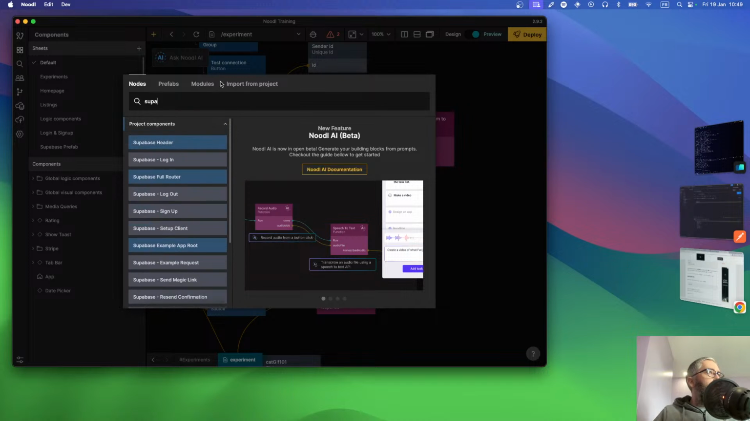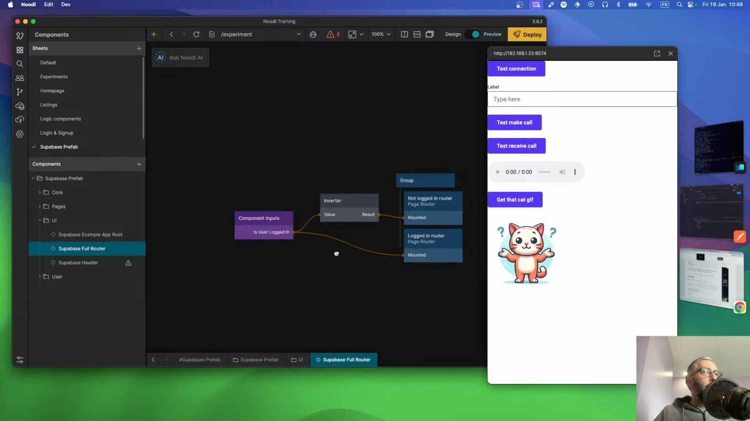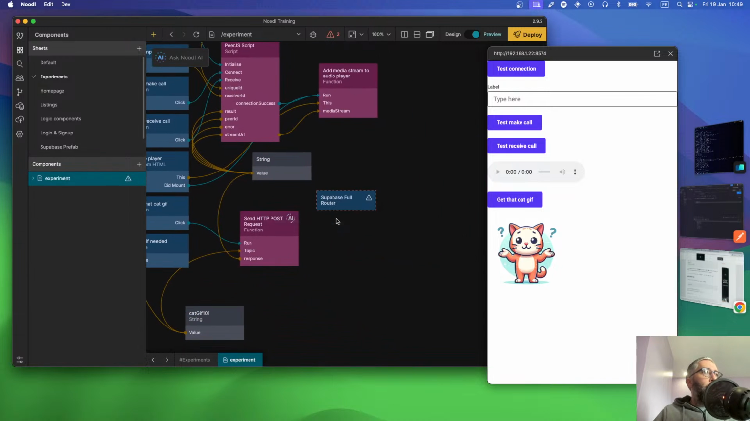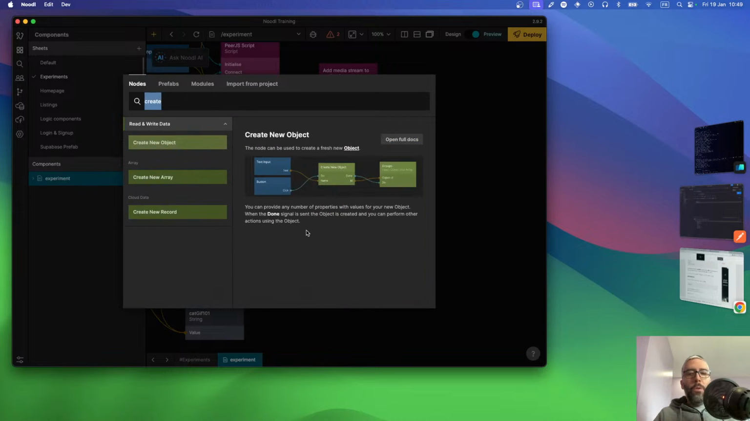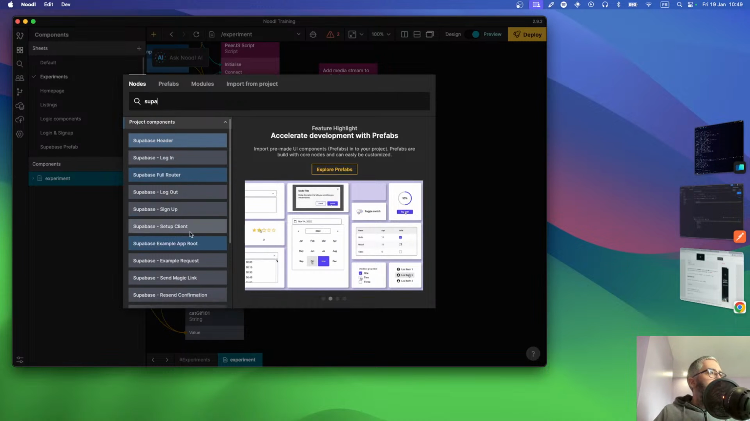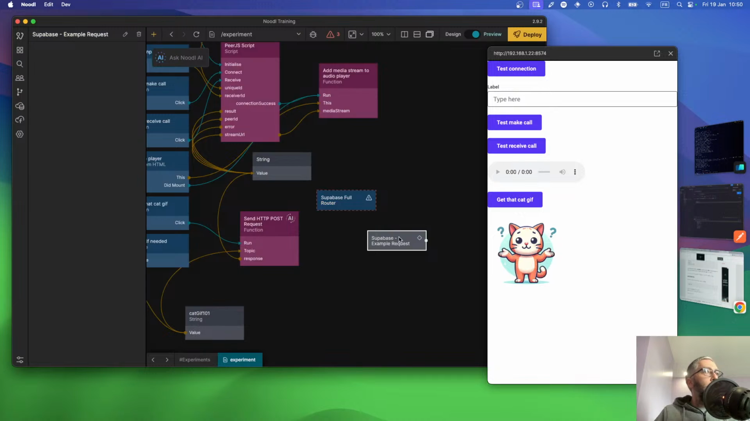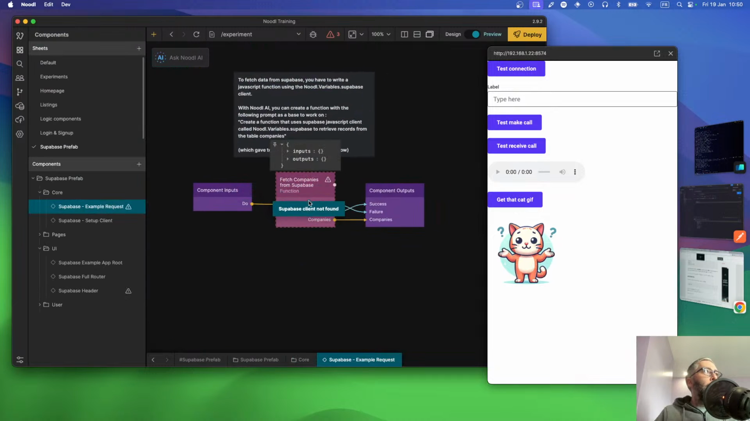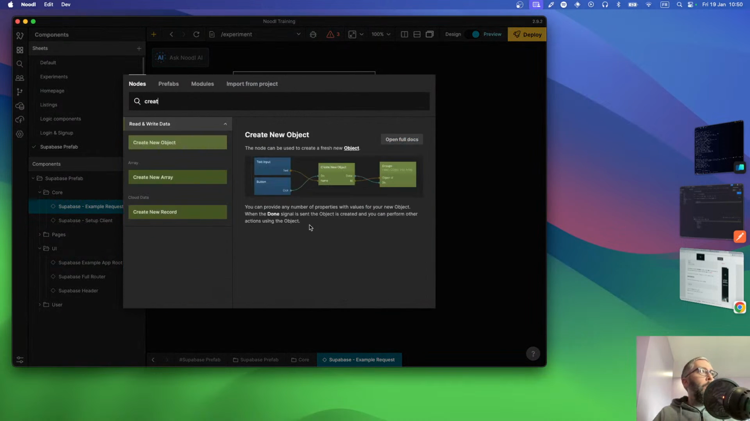fetch current user, what does it do? Supabase header full router, what does that mean? No. What I wanted to see is, is there a way to create data with Supabase? Create a record, Supabase. Setup client, example app routes, example requests, magic link. It's a lot about user stuff. Example request. Fetch company. Oh, okay. To fetch data from Supabase, you need to write a JavaScript function using Noodle variables. So yeah, it's not as easy as using the Noodle pre-built create record node, for example.